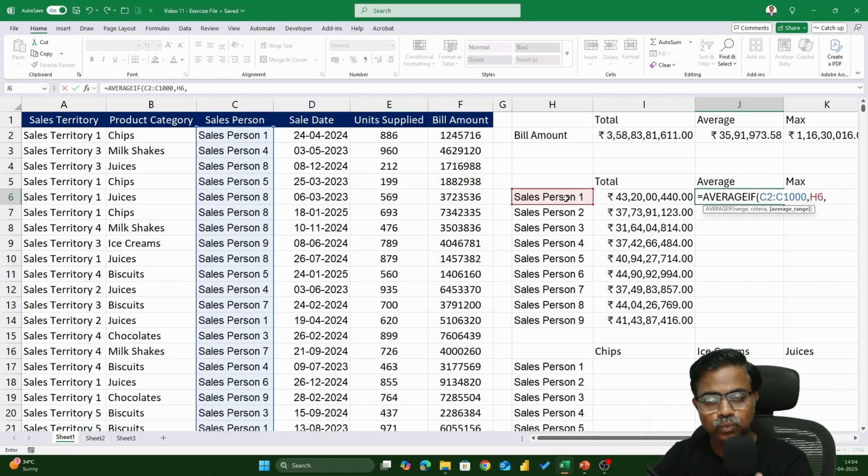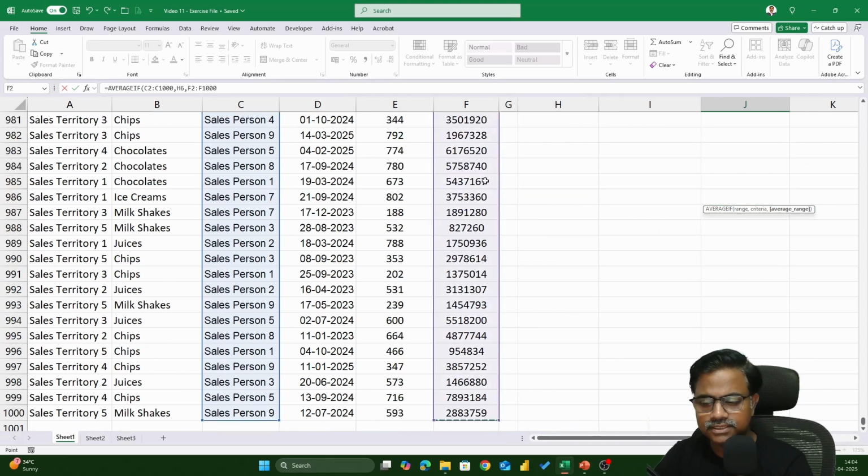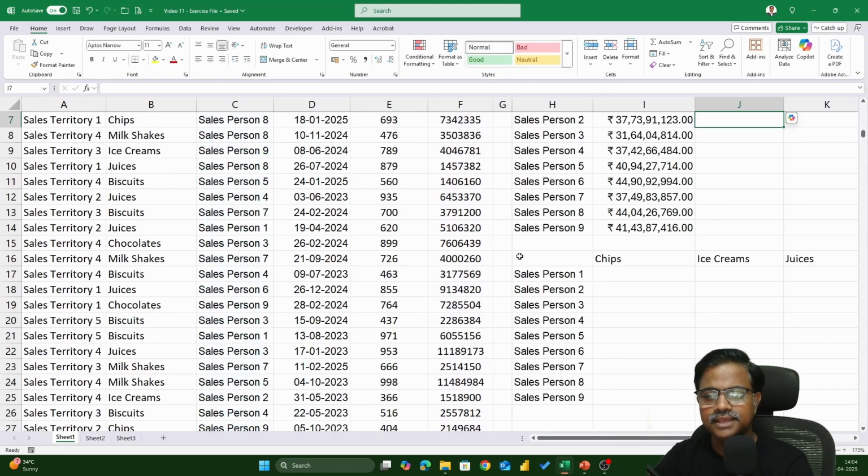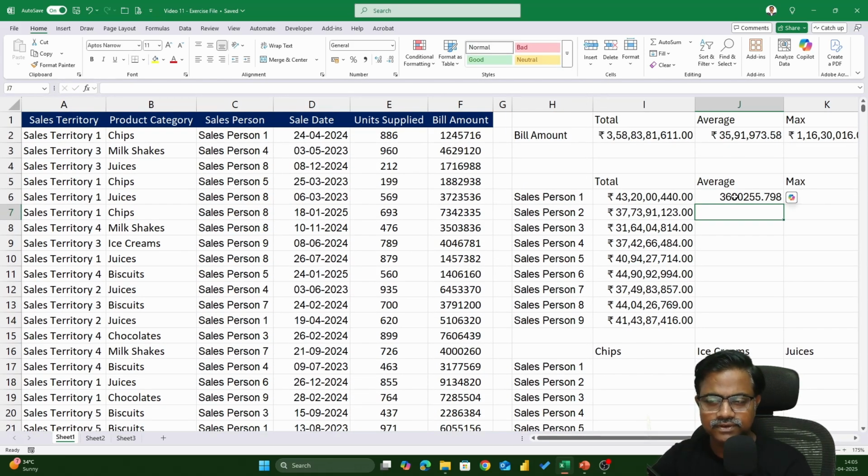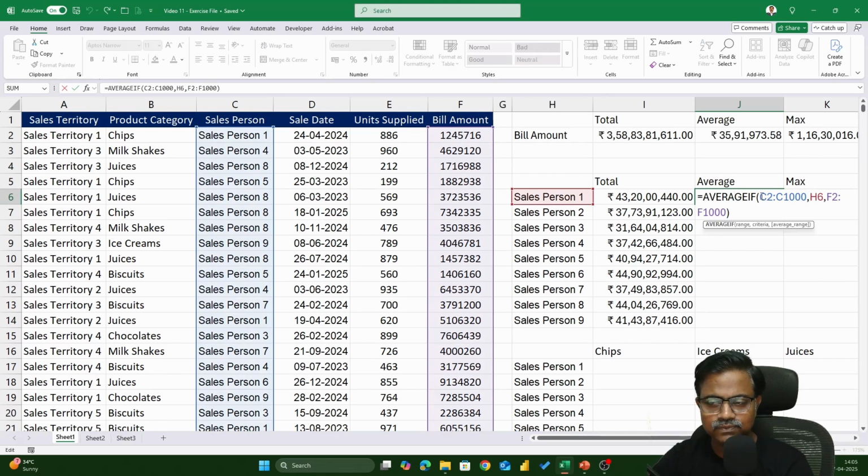Once I found it, which relevant or related column numbers you want to take average, I want to take the related bill amount values to be averaged. So select that column, close the braces, hit enter, and that's the average. In case you want to drag this formula, make sure the references are properly fixed based on the way you're going to drag the formula.